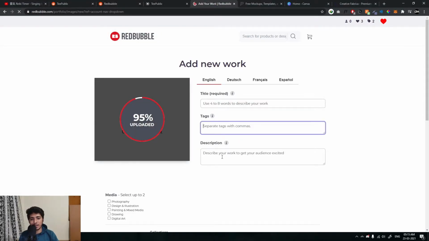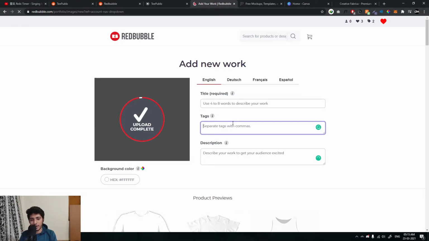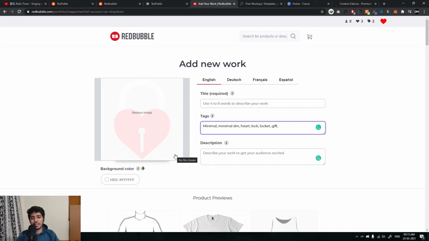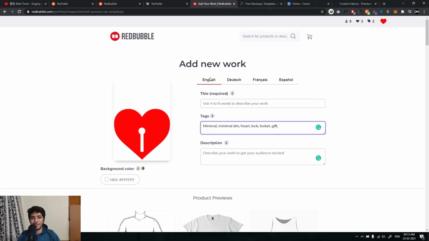Same title, tags, description. But in here, the way titles work is you actually have to type minimal, comma, and then minimal, go for heart, lock, locket, something like this, and you have to keep adding however much you want. Just don't add anything which isn't related to your product. You don't need to be like, oh, there's a good topic going on, how about I add it? No, it's just going to mess you up.